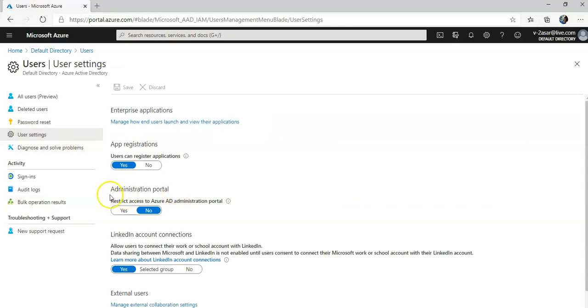And if you see the administration portal, it says restrict access to Azure AD administration portal, and it is set to no. Setting this value to yes restricts all non-administrators from accessing any Azure AD data in the administration portal, but it would not restrict such access using PowerShell or another client such as Visual Studio.